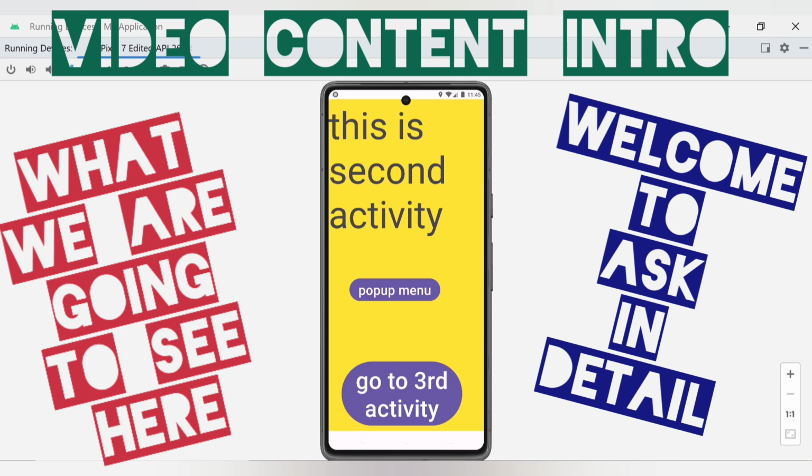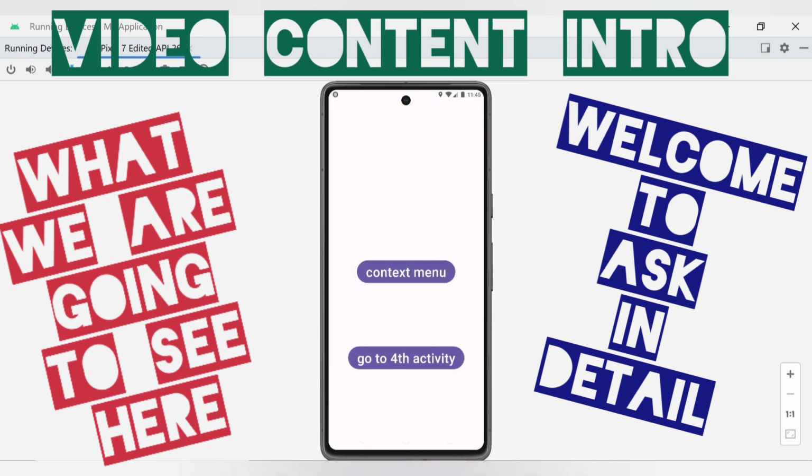Now there is an intent. Go to third activity. In the third activity, there is a context menu. Context menu will appear only after a long tap, after a long touch. Yes, when I keep this button touched, the menu options will appear. This is context menu. Go to fourth activity.